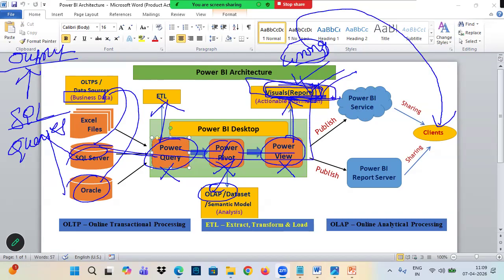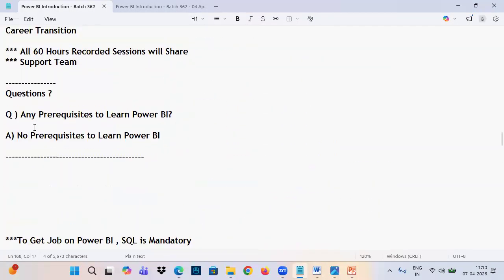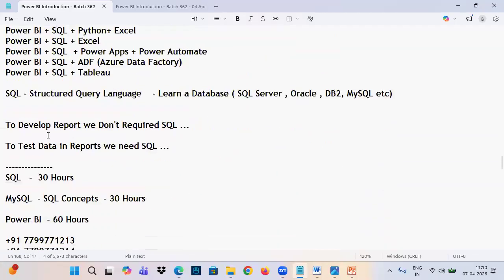To develop the report, I don't use SQL anywhere. To test the numbers in the report, we will write SQL queries. There we will use it. Now go and read this point. To develop the reports, we don't require SQL. To test the data in the reports, we require SQL. In order to learn SQL, we need to learn one database.